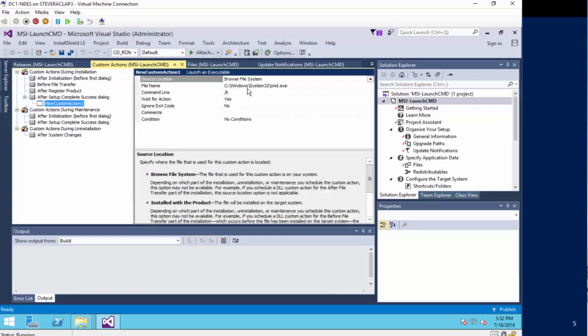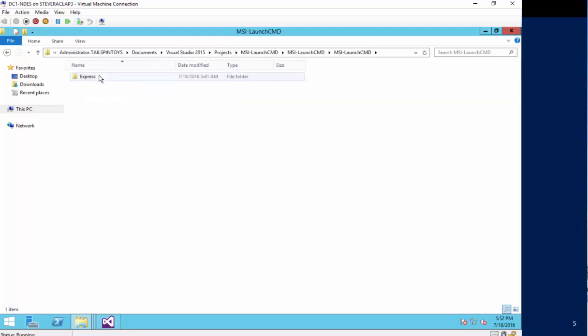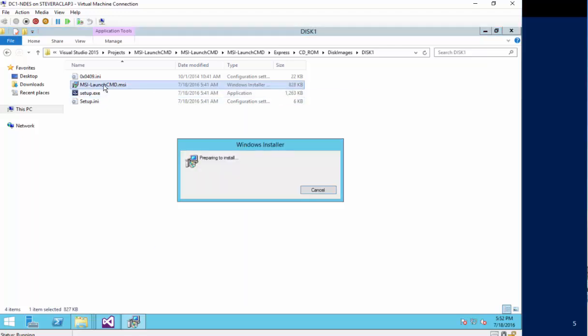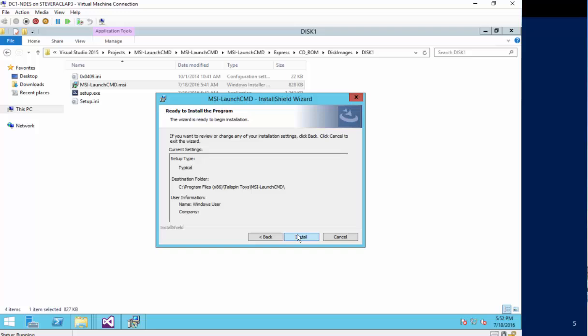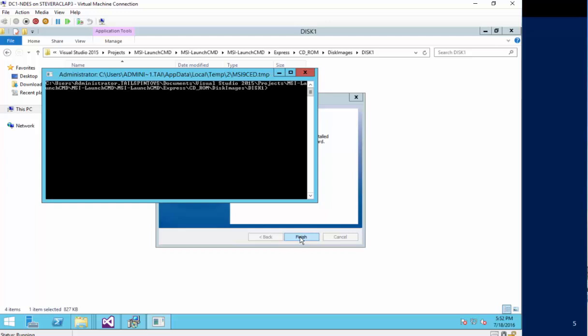But for this custom action, all I'm doing is launching the command prompt with a /k, and that means persist the command prompt open. Right? I don't need to rebuild this because it's already been built, but let me just run this on my system. Okay, so go into the directory and keep going. All right, so you see I have the setup and I have the launcher. So all I need is this. I'm going to launch this, click next, and install. So at the end of this, when I click finish, I should see a command prompt open, and I do.